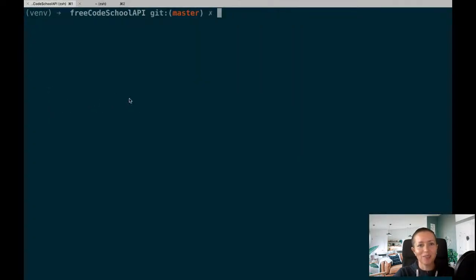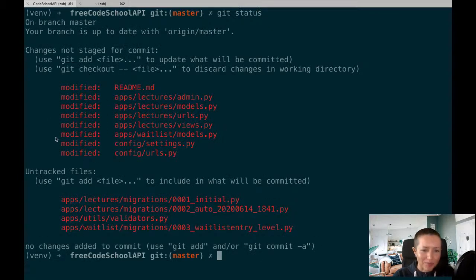So let me push my code, what I've done so far. Okay, so it has all my new migrations, utils, all the files. That all looks good. Okay, so I'm going to do a blanket git add period.